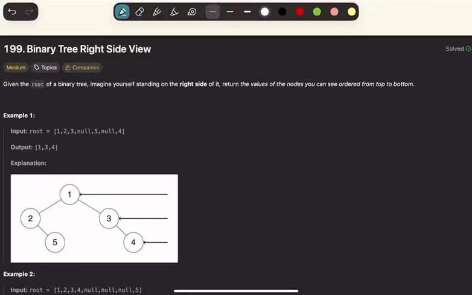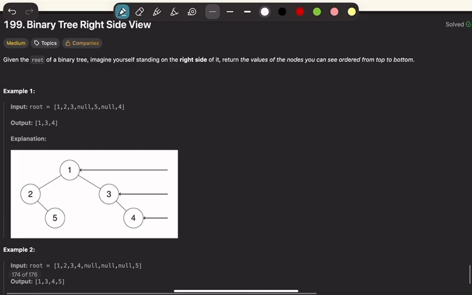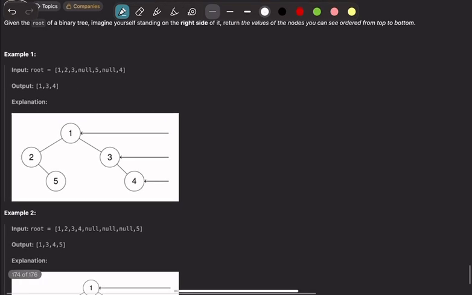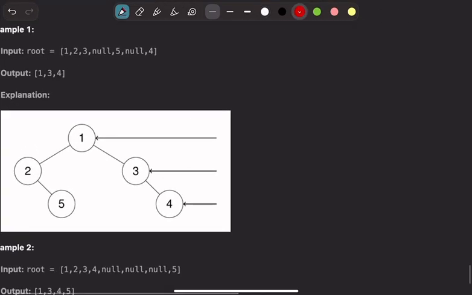In this video today, I'm gonna solve problem 199, binary tree right side view. And this is also a medium problem. So the problem is simply that they are going to give you a binary tree and they ask you to return the nodes on the rightmost side of the tree. They give you two examples.